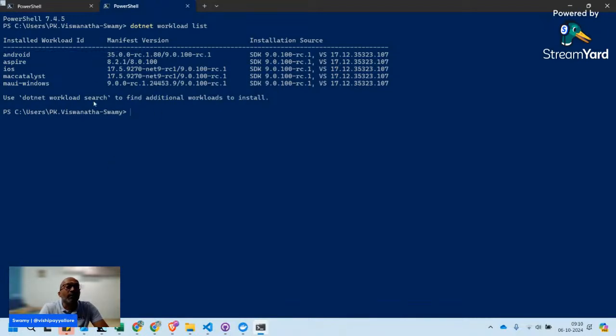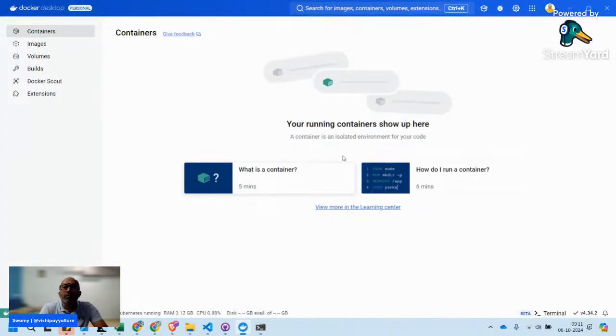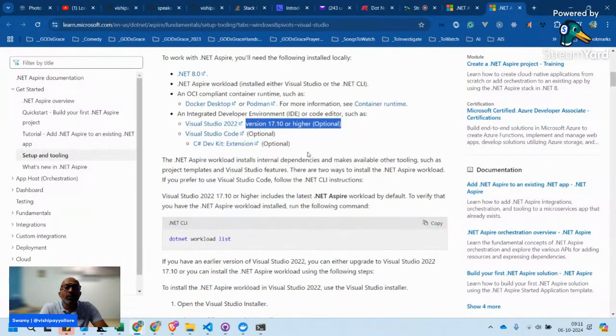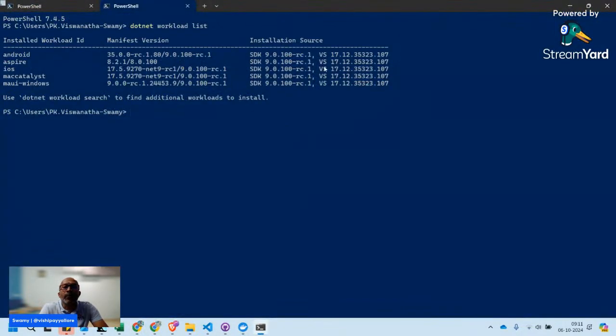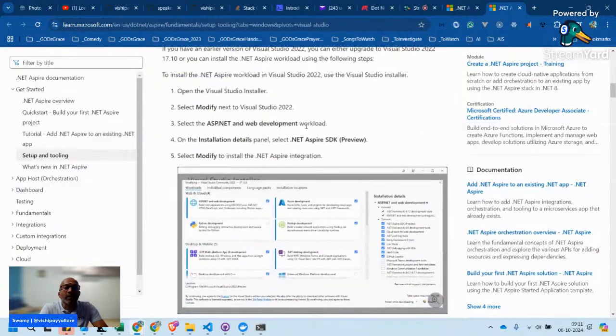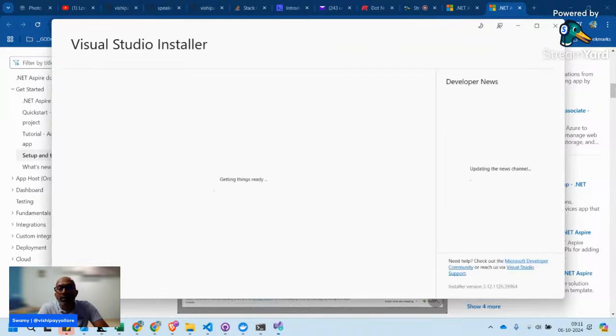So we have this Aspire template here, and I also have Docker here, and integration we can do with VS 2022 or VS Code, but we'll be sticking to the game plan of VS 2022 version 17.10. But what do we have? Version 17.12, which is pretty much this one or higher. We fall on the higher side of that. And here we can go to the installer. If you go to the installer, you can see this.